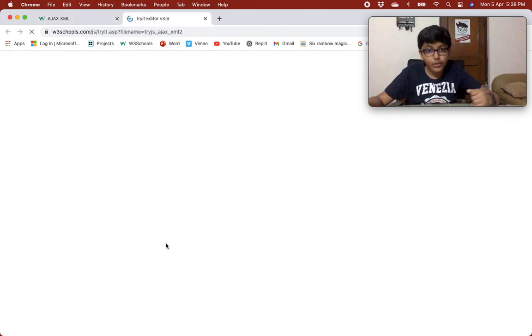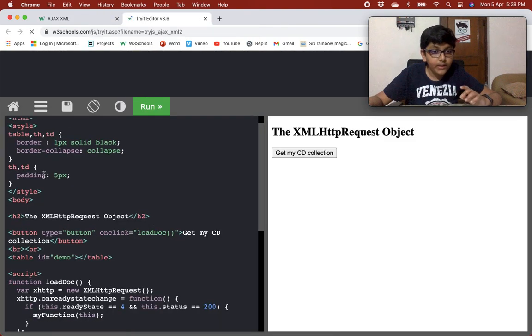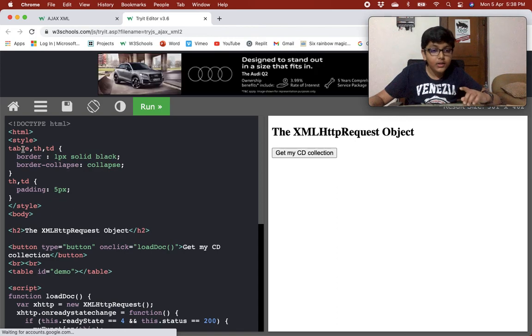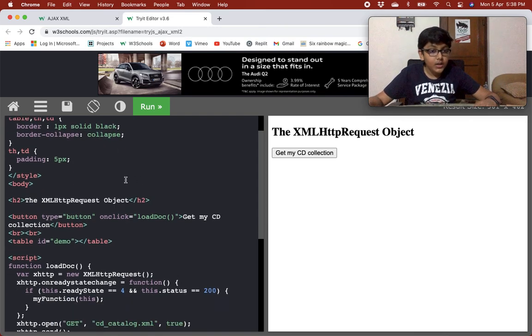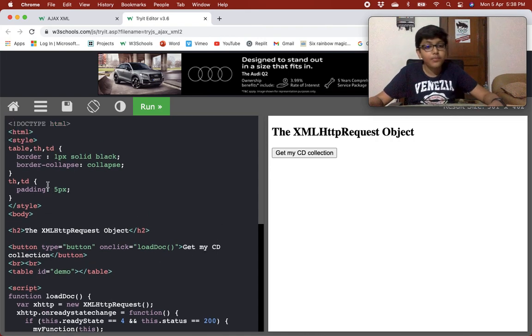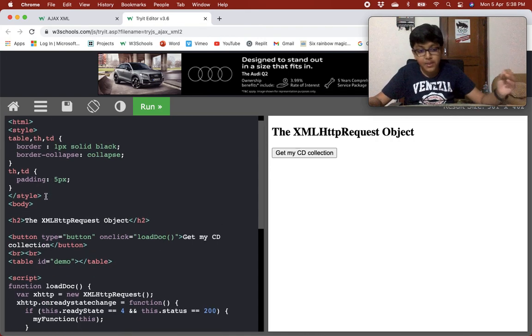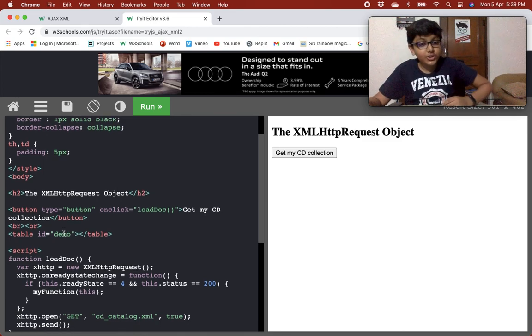So let's see the code. What is happening? We are taking the table, th and td tags and styling them. Their border we are setting to 1 pixel solid black, and the border collapse we are setting to collapse. The td we are styling separately, giving it a padding of 5 pixels. So this was the style sheet.